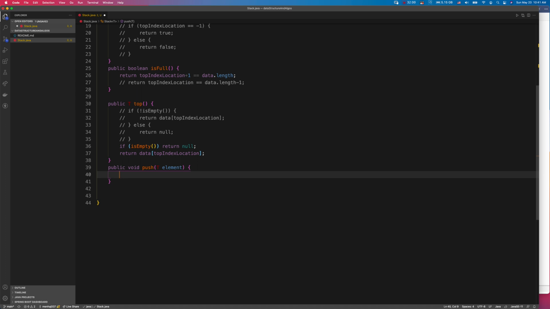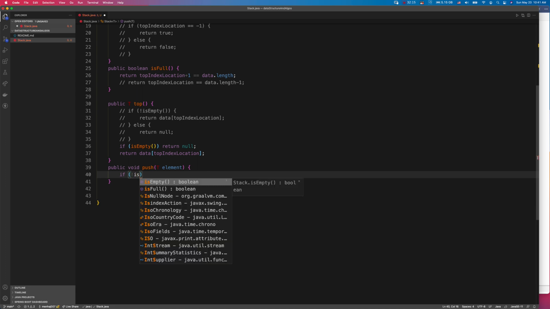So to push, we want to check if it is not full. That's what we are worried about. If it is full, you should not push anything. But if it is not full, then we can push an element. Say, if it is not full.